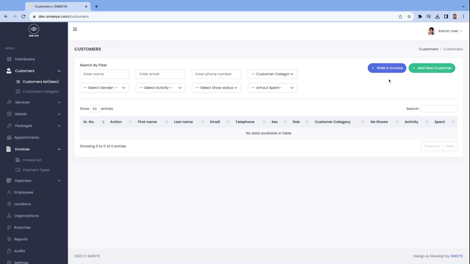Of course, you can see another button next to it. This would help you to create a walk-in invoice directly from the customer menu itself. This is kind of a shortcut that gives you the flexibility to go to the walk-in invoice directly from the customer. So now click on the add customer.